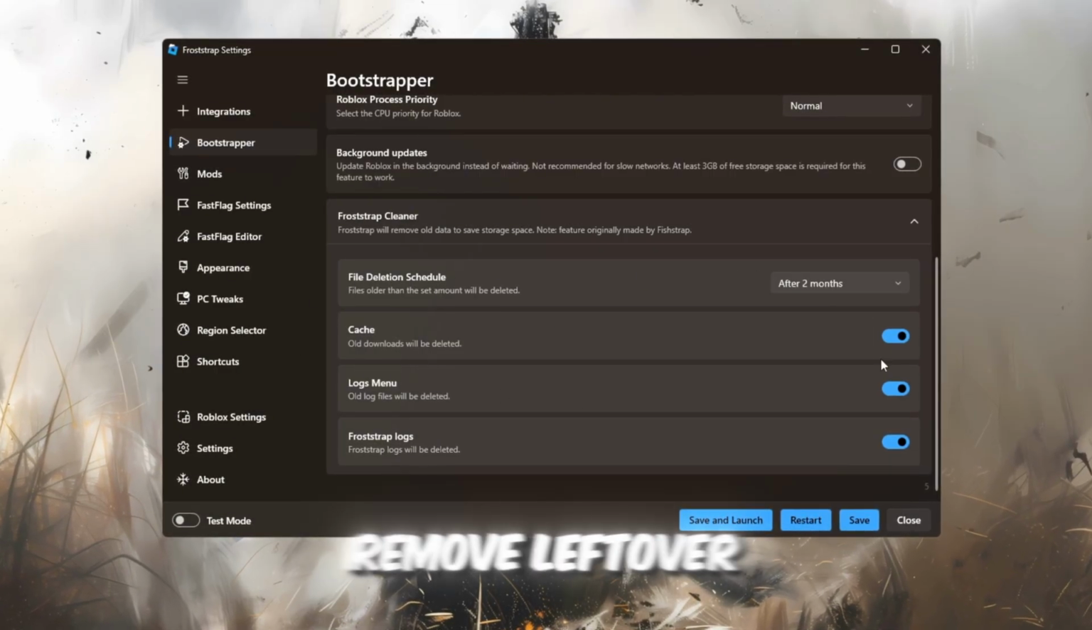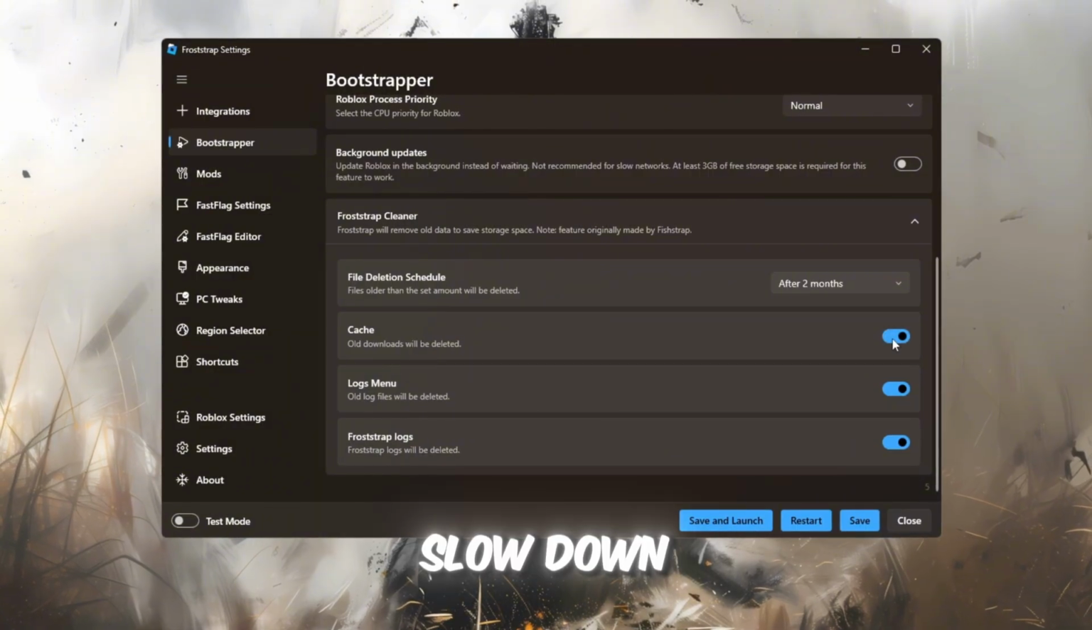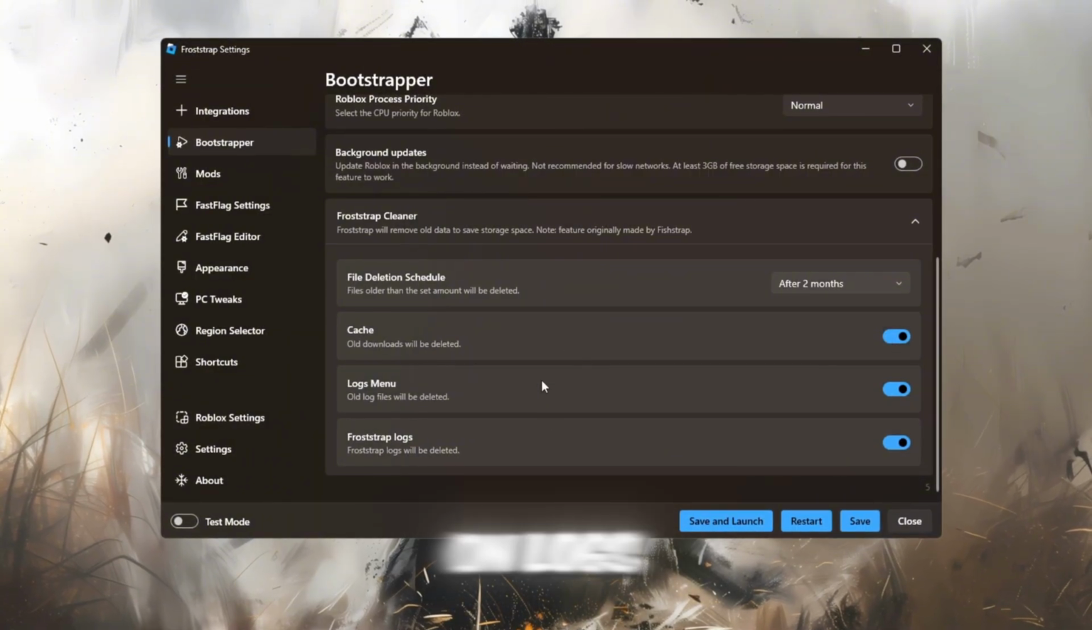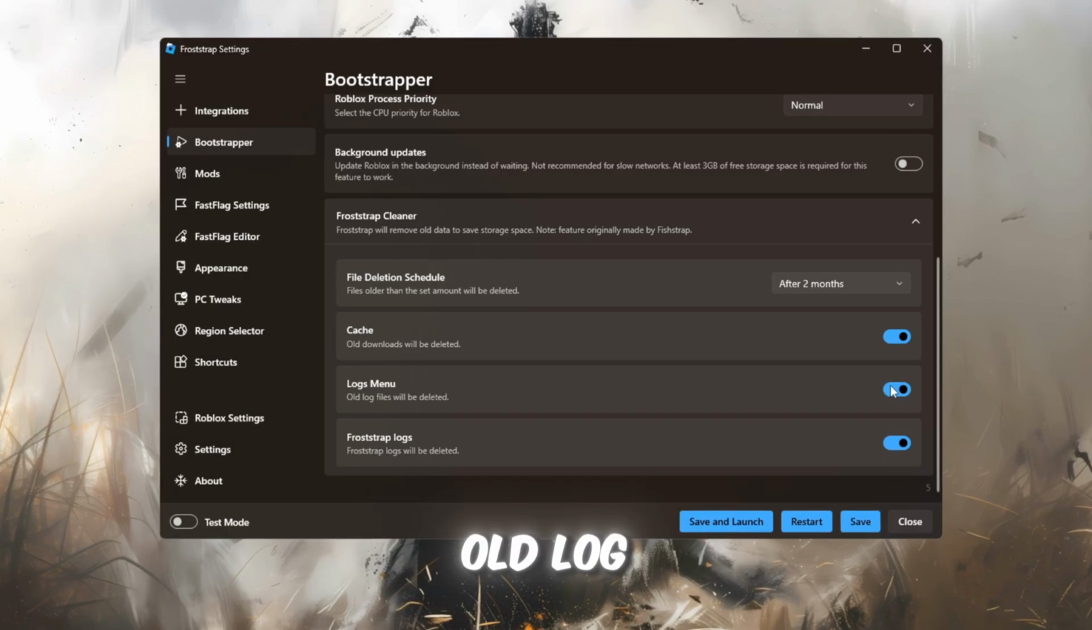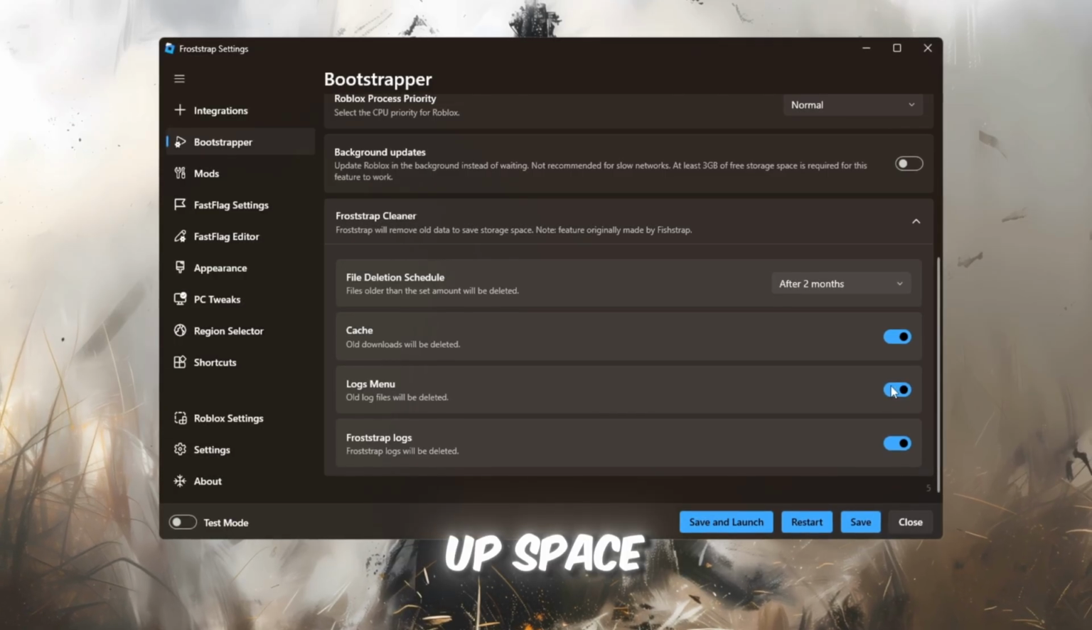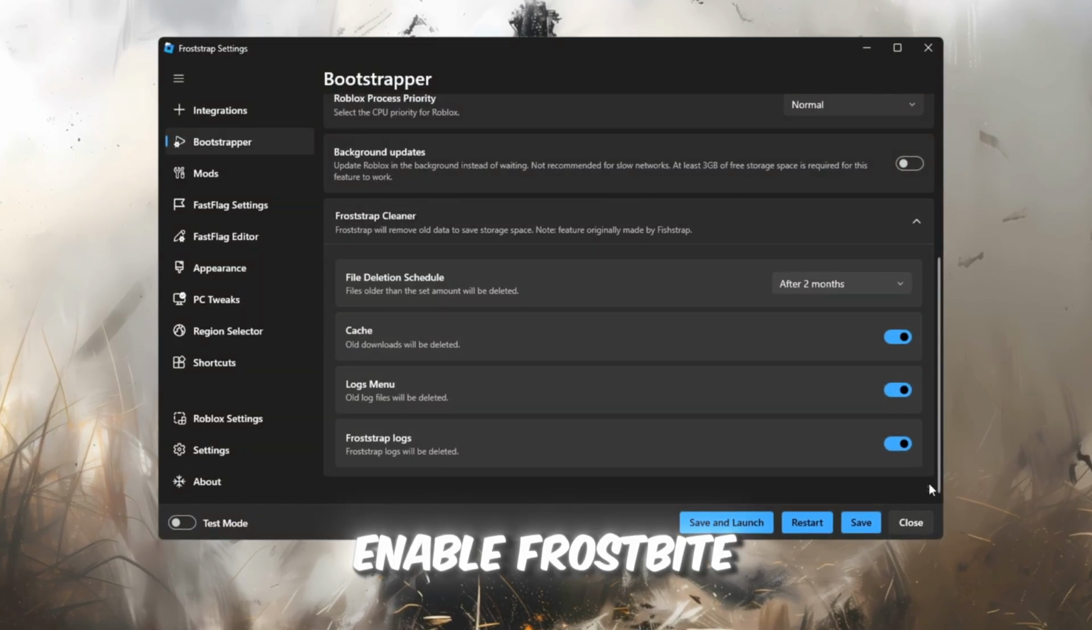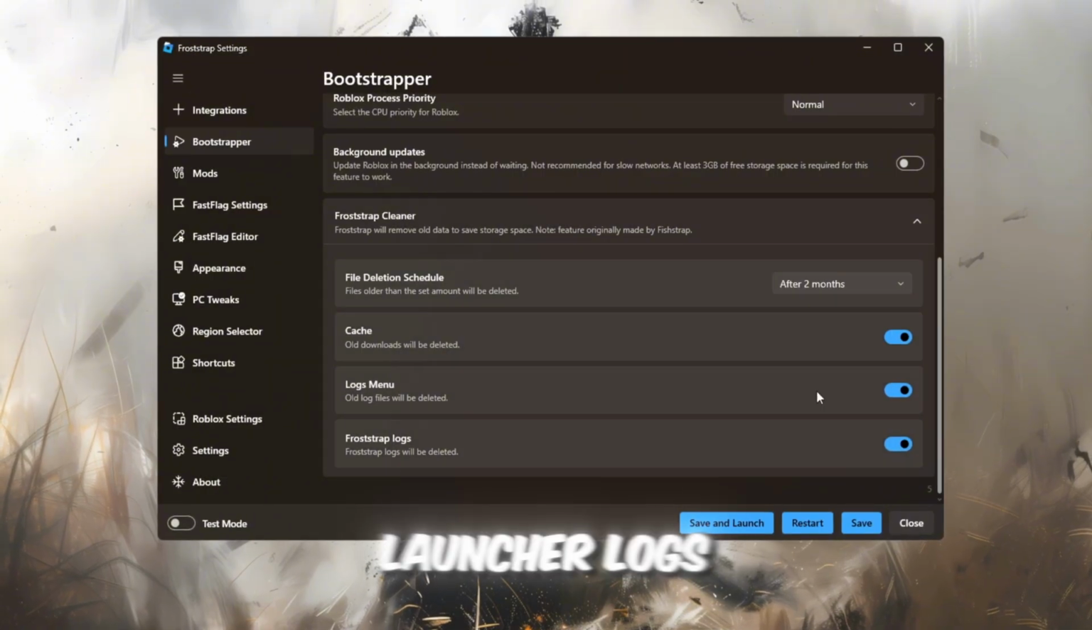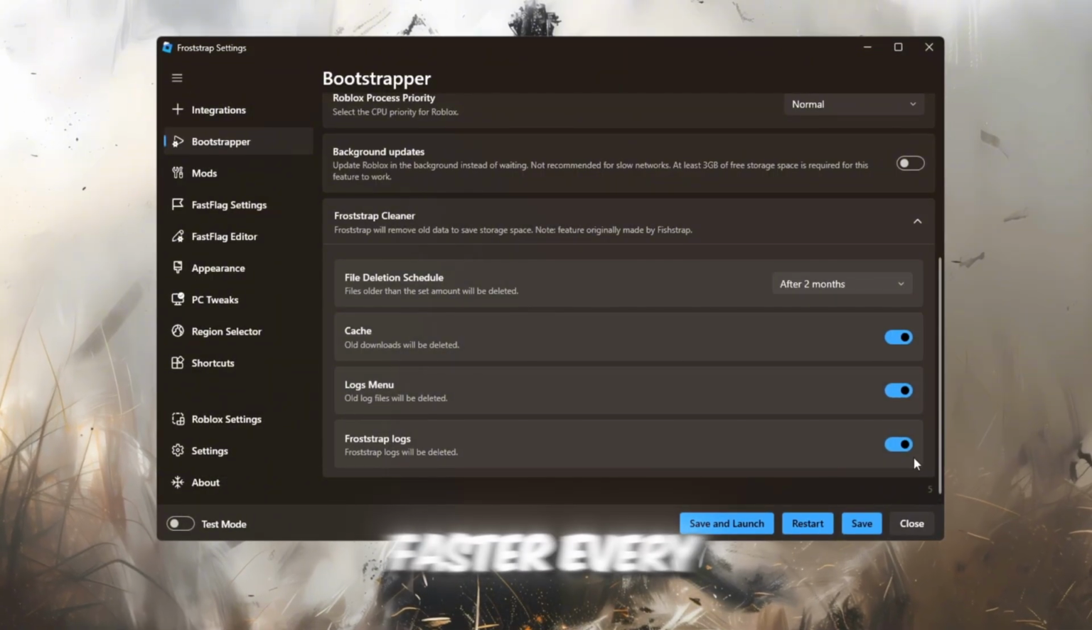Turn on cache to remove leftover Roblox cache files that can slow down performance. Then turn on logs move, which moves old log files out of the main folder to free up space. Finally, enable Froststrap logs. This deletes extra launcher logs so Roblox starts up faster every time.